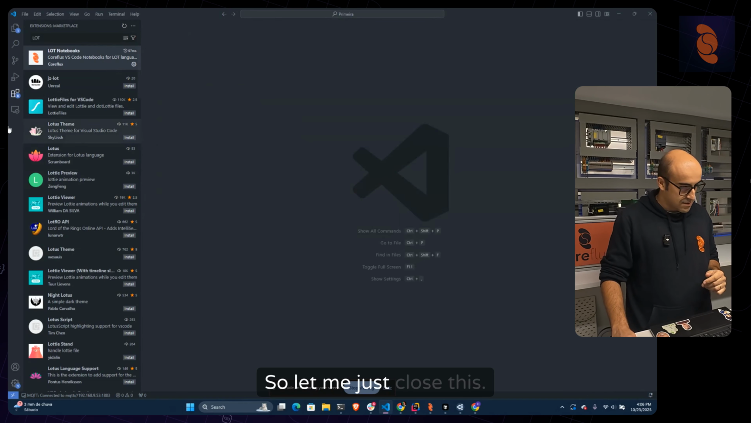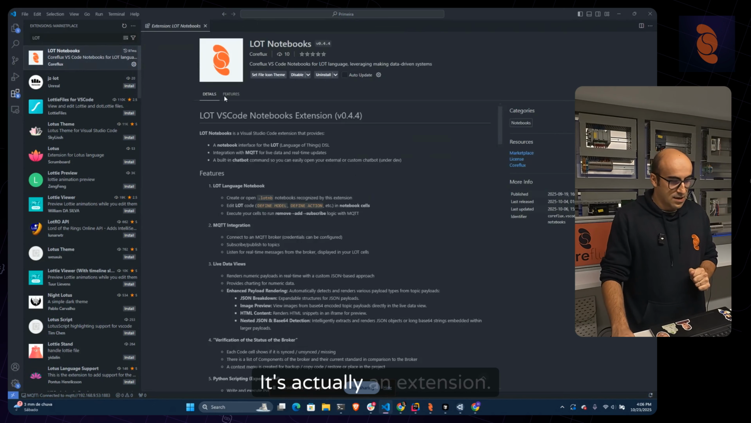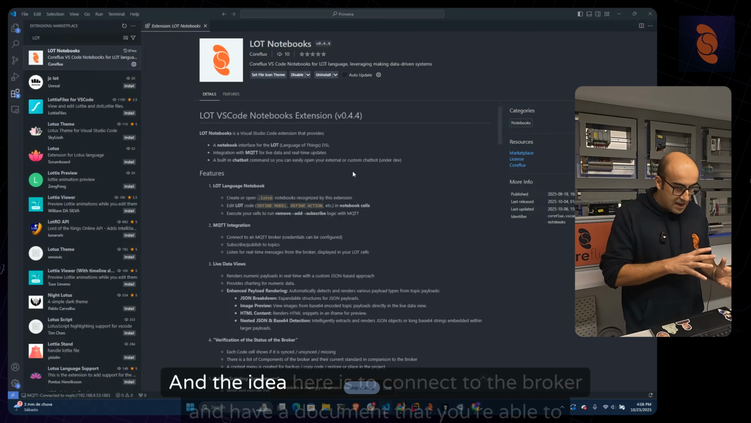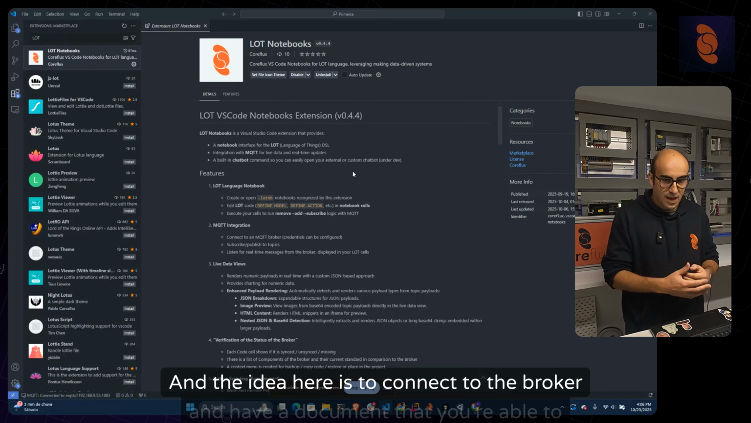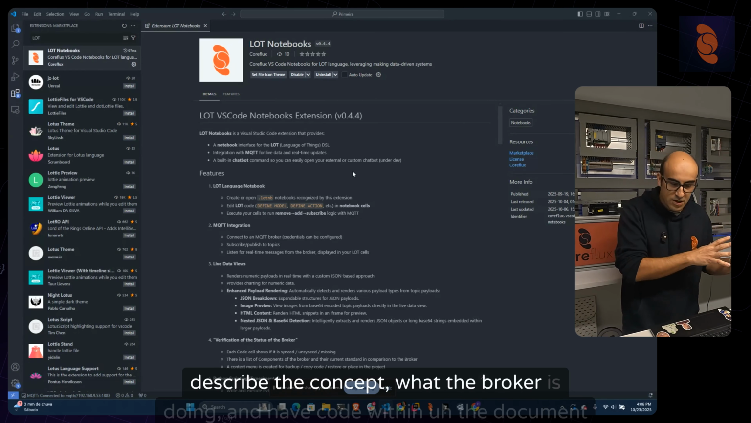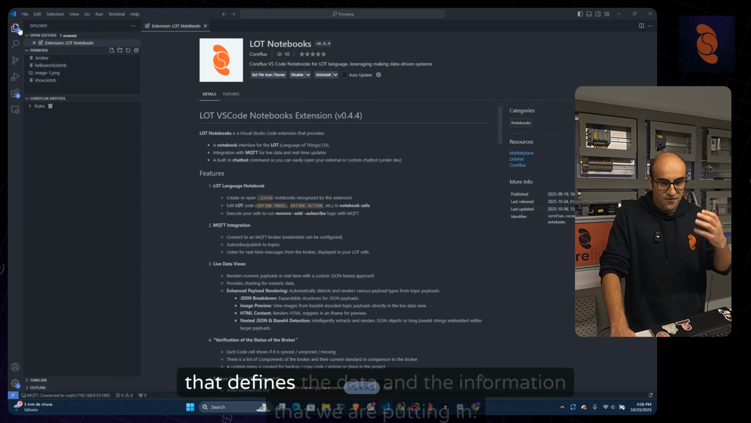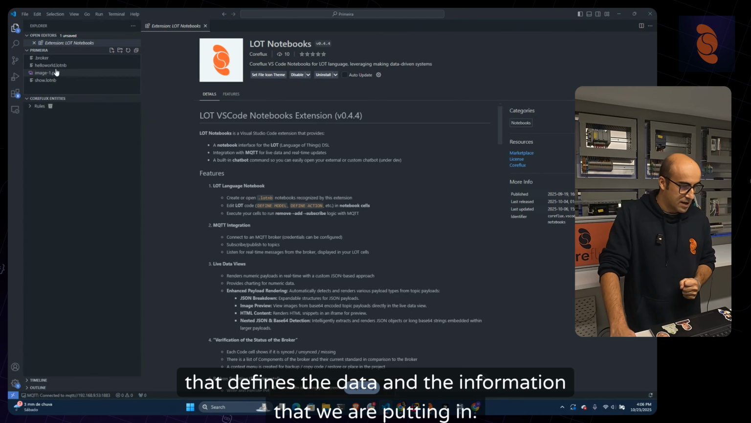Let me just close this. It runs on VS Code. It's actually an extension. The idea here is to connect to the broker and have a document that you're able to describe the concept, what the broker is doing, and have code within the document that defines the data and the information that we are putting in.